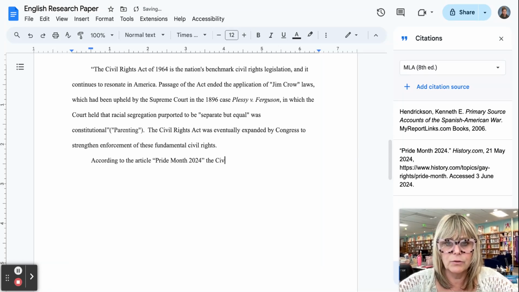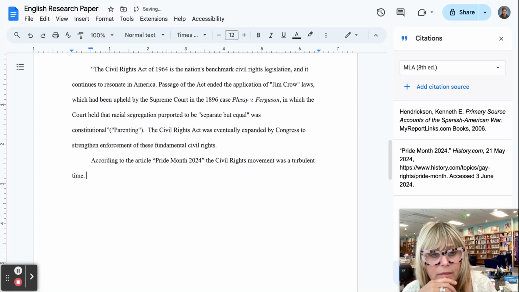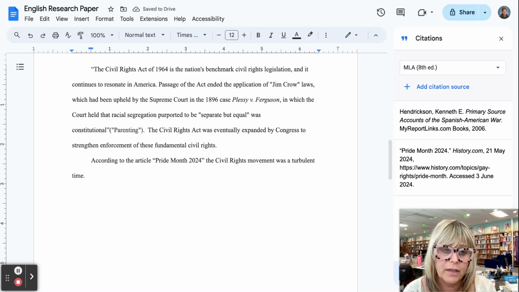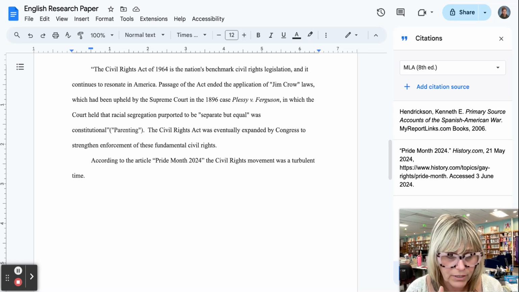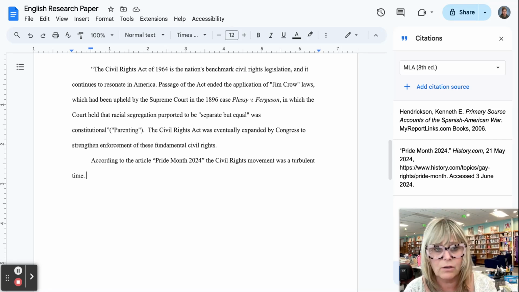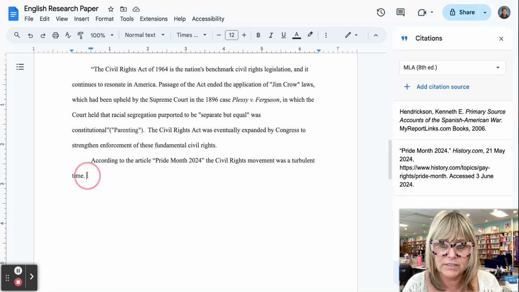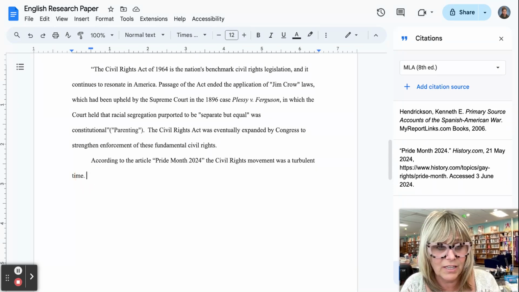I can say the civil rights movement was a turbulent time. So in that case, I am attributing that I found this sentence, I found this quotation, or I paraphrased this quotation from that article, and I'm giving credit to it. So I'm not saying that I made this up myself. I thought of this on my own. I attribute it to that article. So that will avoid you having to put an in-text citation at the end of the line.